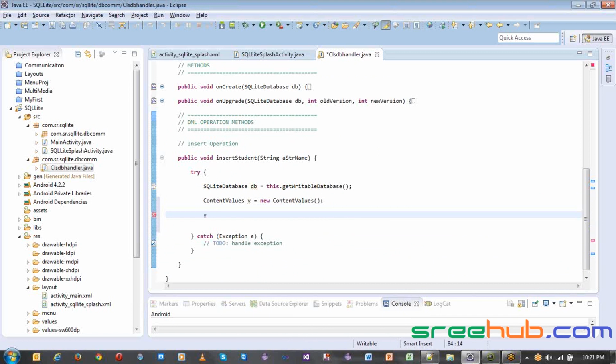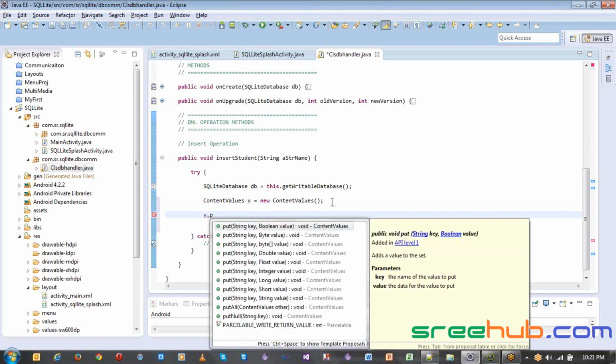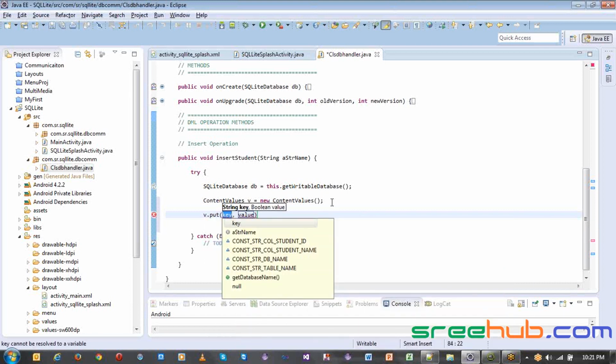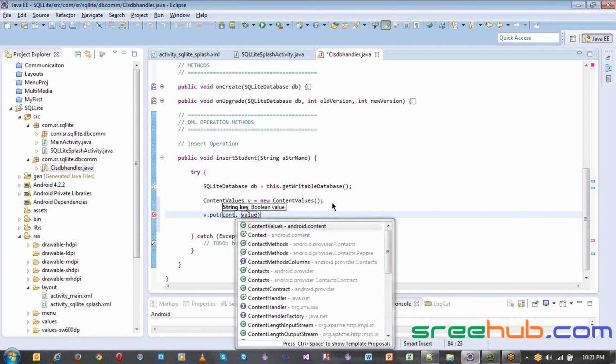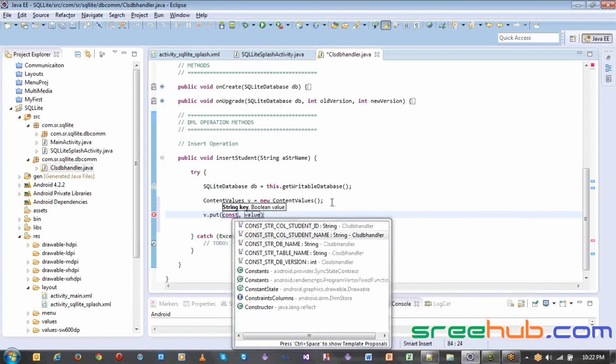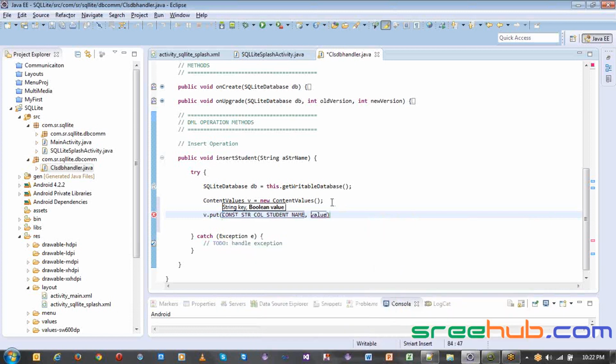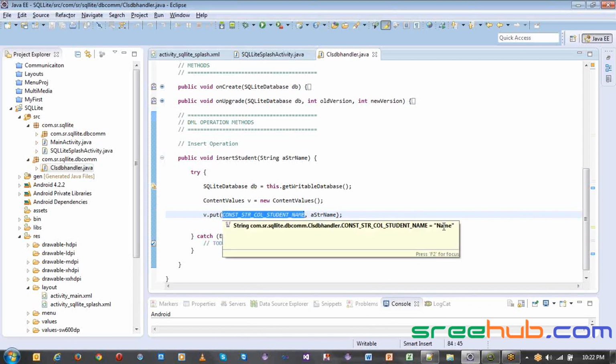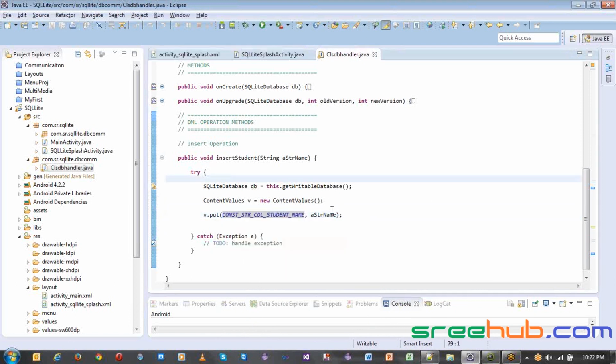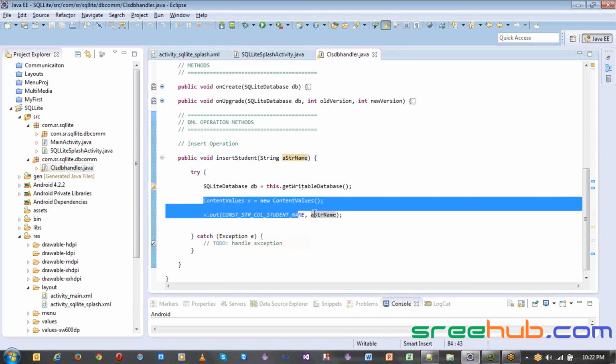We have something called v.put. Here you have a key, so let me take const of student name, because we are getting the student name here, right? So this will actually fill the student name, which is the column name we want, and then we have a value which you are passing. So this will actually create a content values.